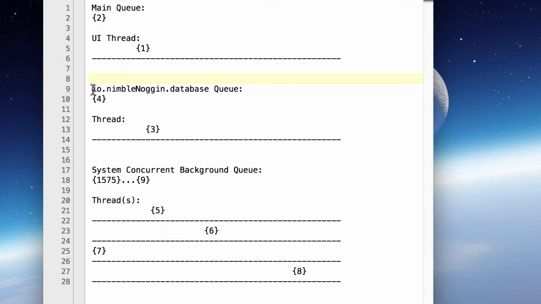We have a database queue, which is a serial queue. It has one thread allocated to it. It does one thing at a time, and it performs database operations: inserts, updates, deletes, and query. And then we have a system concurrent background queue that has n number of threads that are performing work concurrently, pulled from this queue.